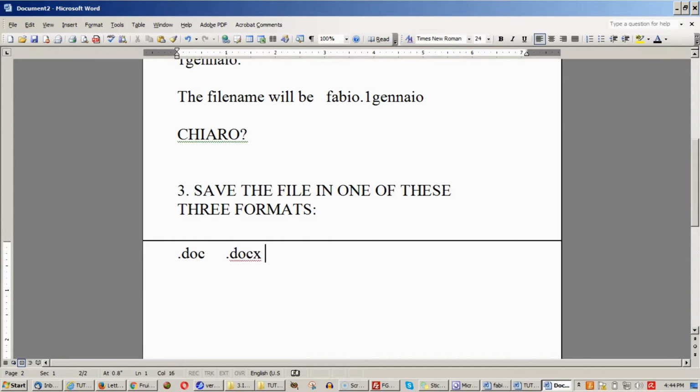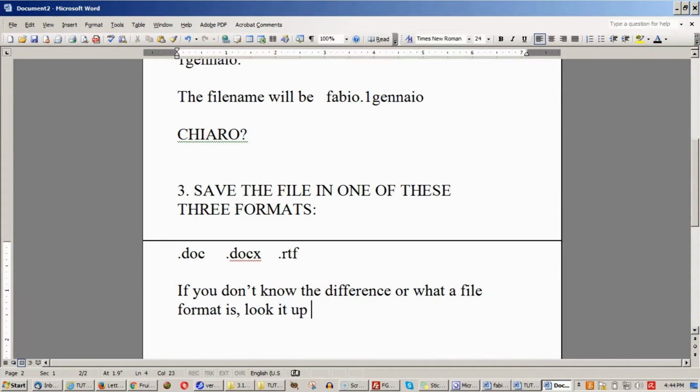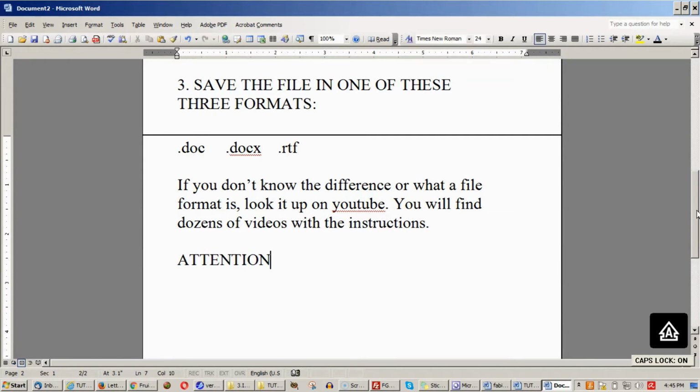Save the files in one of these three formats. Doc, which is the old Word format, docx, which is after I think 2008, or RTF, which means rich text format. If you don't know the difference between the file formats or what a file format is, go on YouTube and you will find lots of videos that will teach you what the file formats are and how to access them.